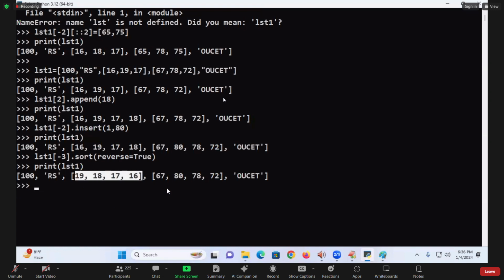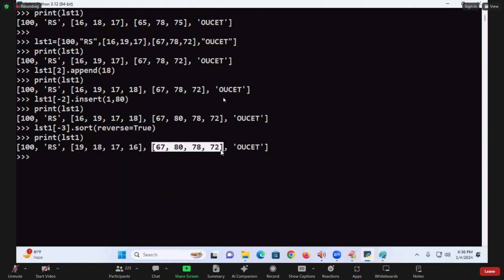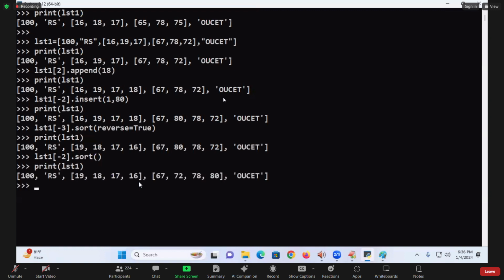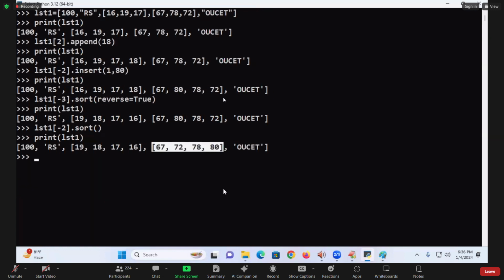Right. Now done. This is going to be in what order? Descending order. I want to sort this data in ascending order. LST of minus 2 dot sort, that's all. Reverse is equal to false is not necessary to write. LST1, yes. So, done. It is going to be what? Do that. Is it coming in sorted, ascending order or not? Yes. Easier? Good.